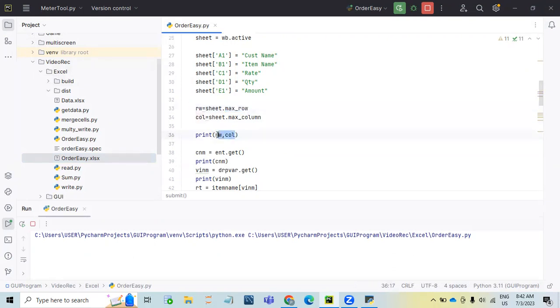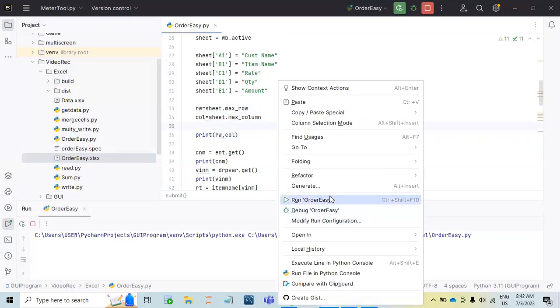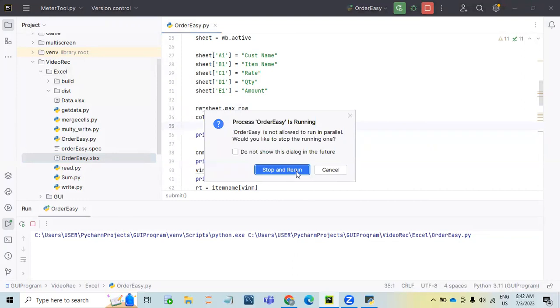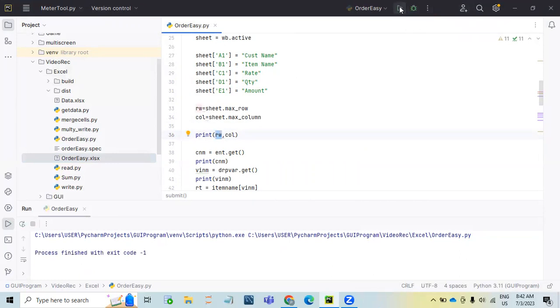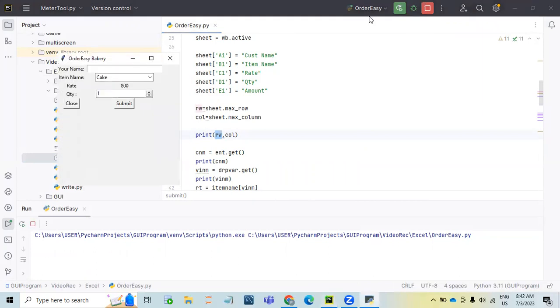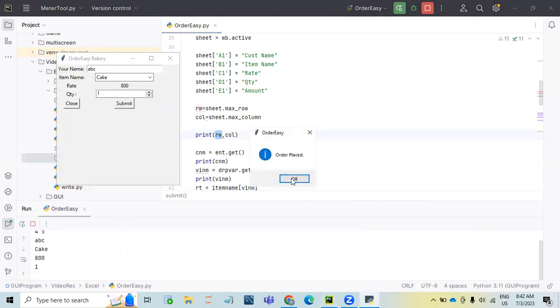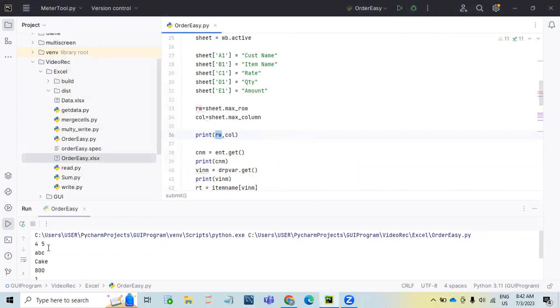I'm printing the row and column here. I'm not doing anything else with it, because I want to show you what exactly happens. It is not a part of this code, just for helping purposes. Let me run it and write ABC and something, submit, order placed, and we can see here 4 and 5. So basically there are 4 rows and 5 columns.